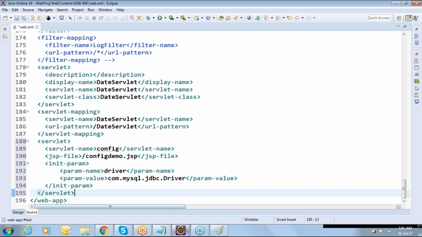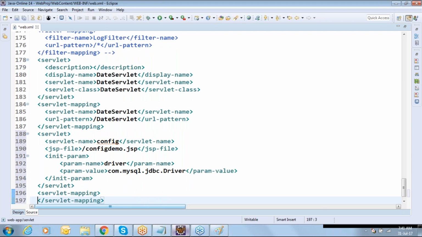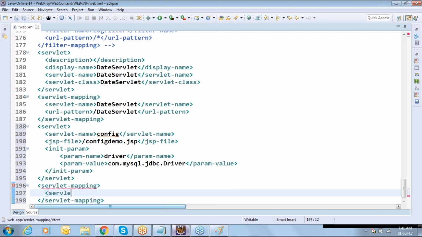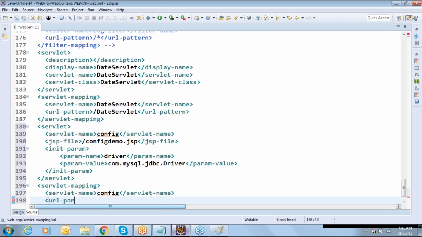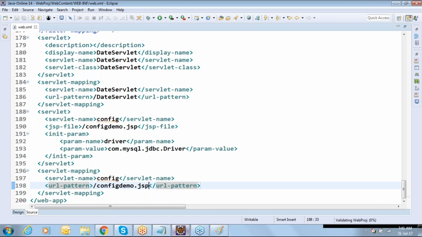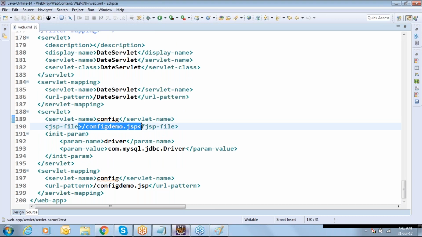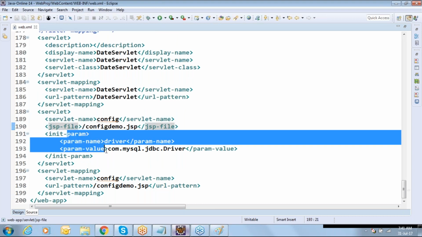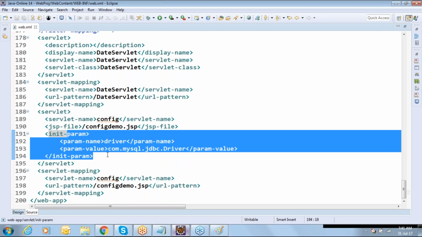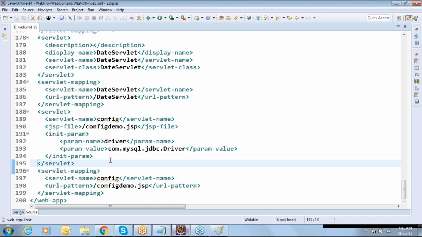Next, when we use servlet, we have to use servlet mapping. So for which URL should it open this servlet? The servlet name is config, and the URL pattern is configdemo.jsp. When we run the configdemo.jsp, the name is config, so we are referring to the JSP file called configdemo.jsp, and to that we are passing the initial parameter. All of you, is it clear how to write the code in the web.xml file? Yes, right, everyone? Now, read these initial parameters in the JSP page.